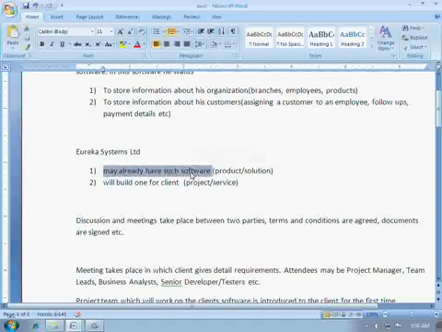So here, let's take the first situation. They already have a software. If they are already having a software, it's a product. So they will sell that product, or they will sell that application to the customer. And if they don't have that software or application, what they'll do is build a new one. So this is a project.